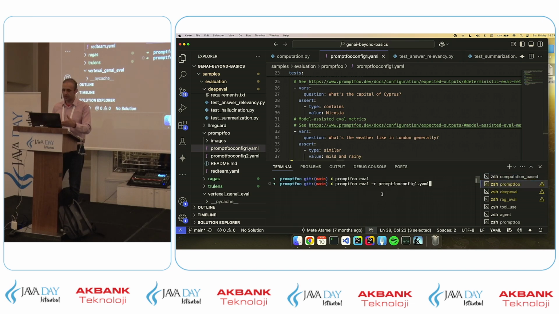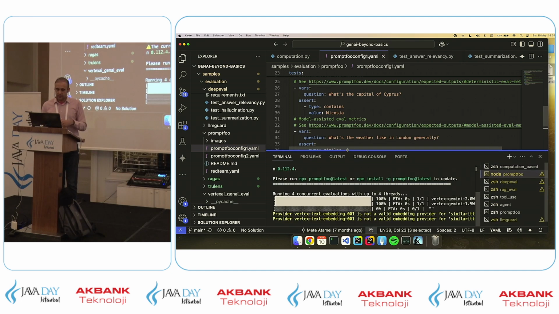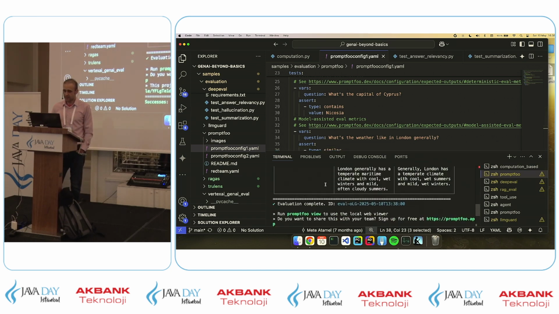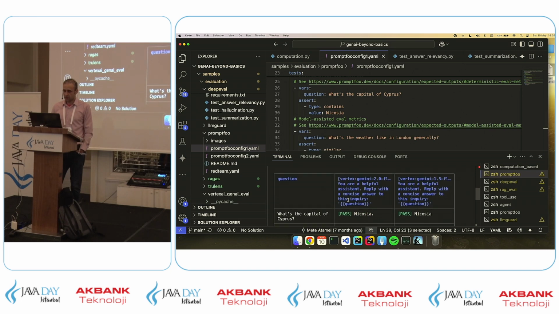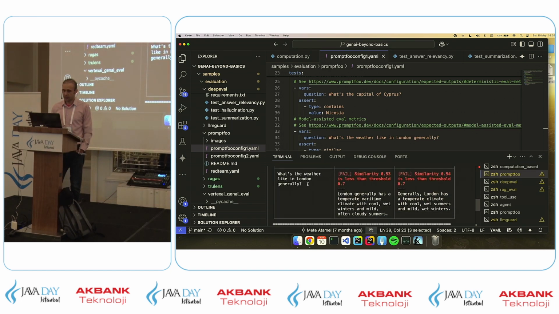The way you run it is Promptfoo eval, and you just point to your YAML file. Again, it will take a couple of seconds to run. And then you see I have 2 successes and 2 failures. The exact match passes because it's an exact match. But the similarity test, what's the weather like in London generally, failed because we get a similarity of 53%, 54%, and our threshold was 70%, right?